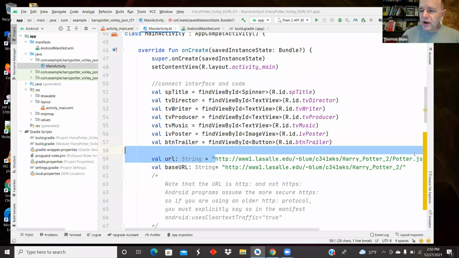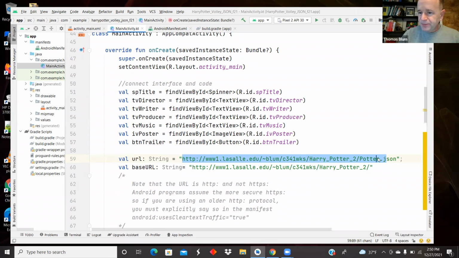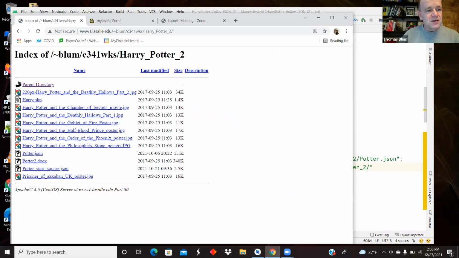Here is the URL specifically for the JSON in question. And then the images, the posters, are going to be also located in the same place. So in this case, we have what I'm calling the base URL, the folder in which things are located. So let's have a peek at that. So here is that directory, and it has the posters, and it also has the JSON.